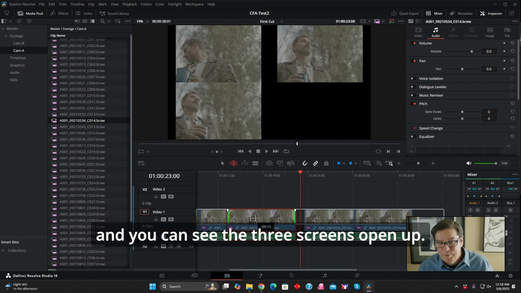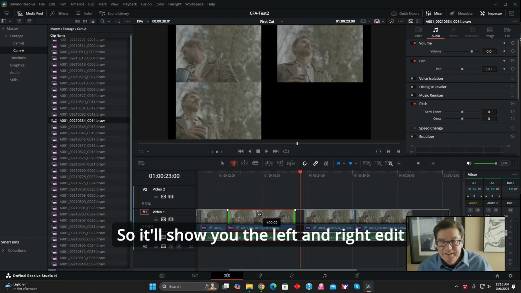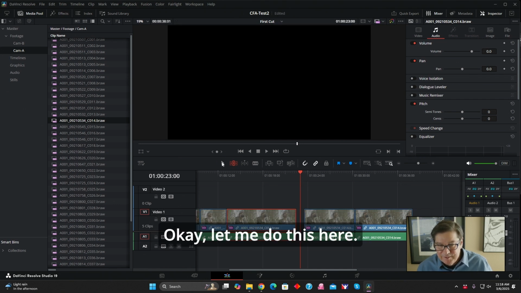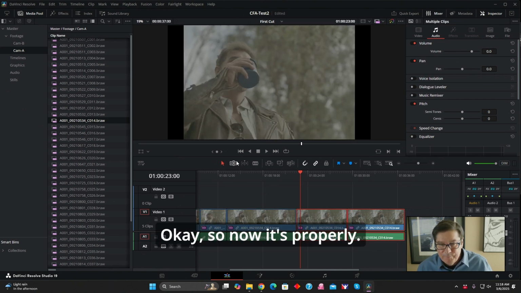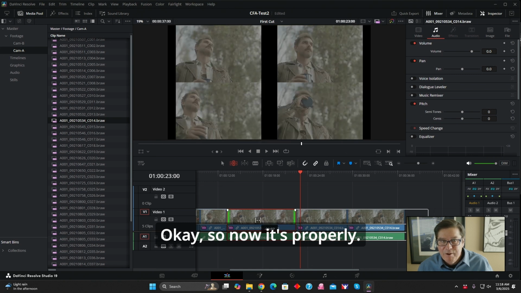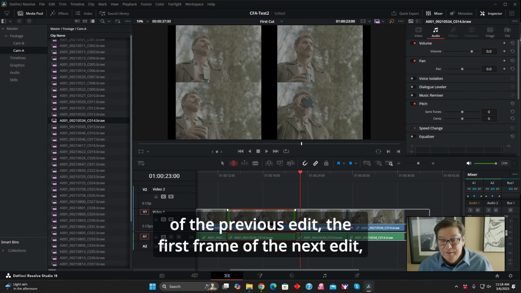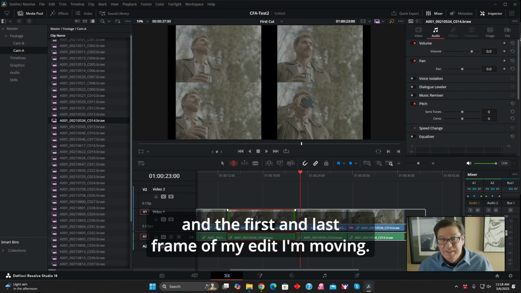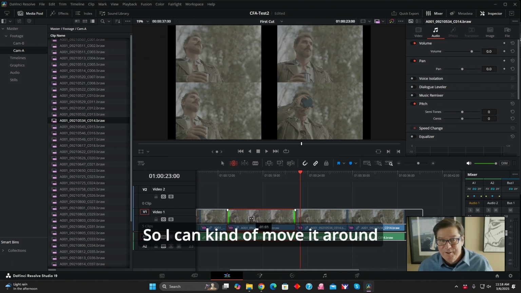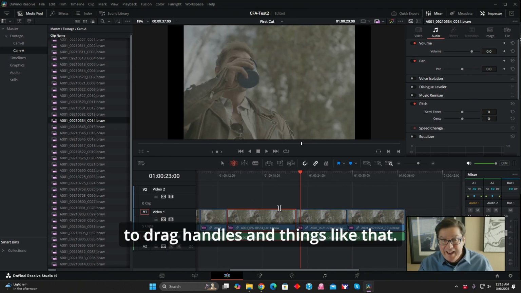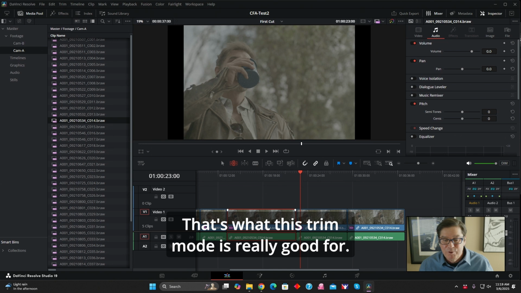And you can see the three screens open up. So it'll show you the left and right edit, and then it'll show you the edit. Okay, let me do this. Here, okay. So now it's properly working. You can see in the bottom, it shows me the last frame of the previous edit, the first frame of the next edit, and the first and last frame of my edit I'm moving. So I can move it around and find, let's say I want to match frame that. I can move it around without actually having to drag handles and things like that. That's what this trim mode is really good for.